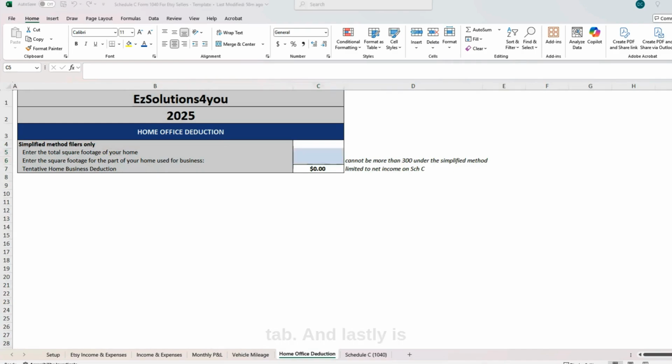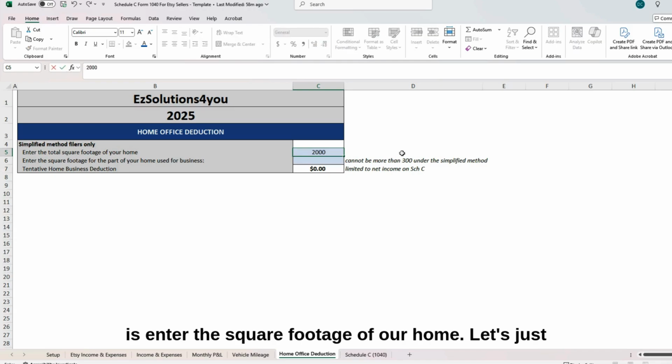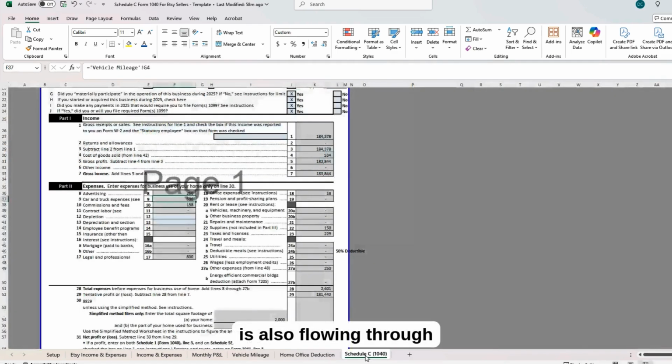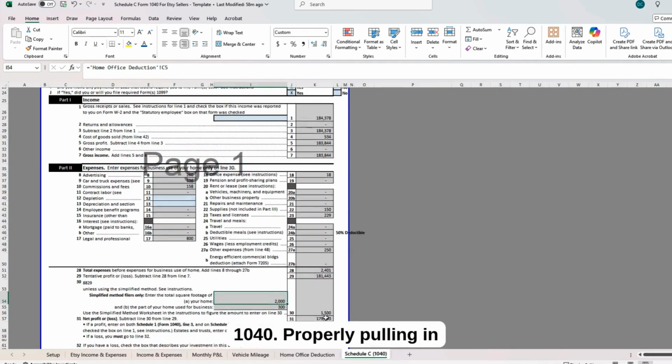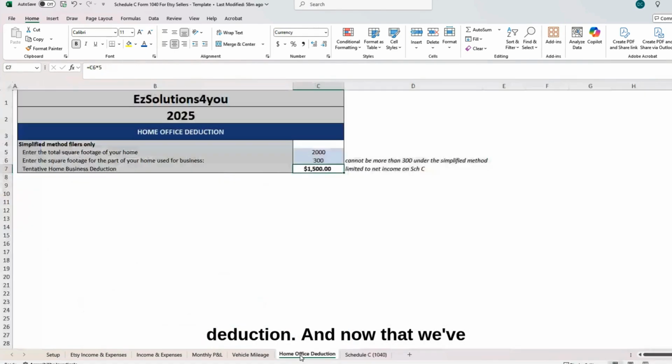And lastly is our home office deduction, where we could take advantage of the tax deduction related to having an office at home. To do that, all we need to do is enter the square footage of our home, let's just say 2,000, and the square footage of our office, let's say 300 square feet. And it's calculating the $1,500 home business deduction, which is also flowing through to our Schedule C, Form 1040, properly pulling in our $1,500 home office deduction.